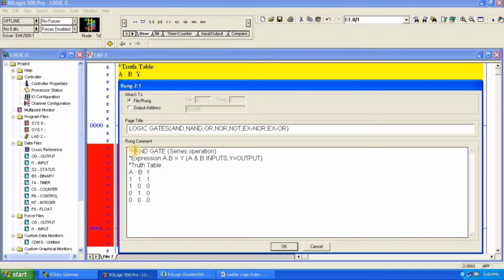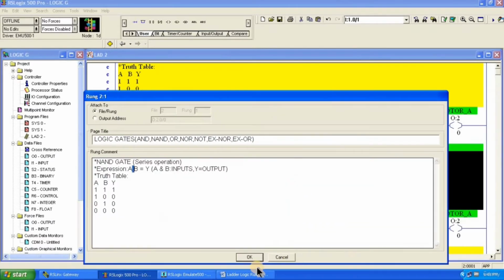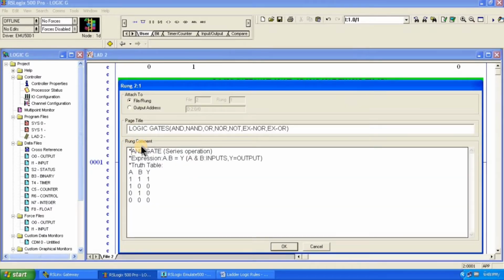If you are designing the ladder diagram for the NAND gate, your operation will change because your expression will change. Dot means the series operation, always remember. And the plus indicates the OR gate operation, or the parallel operation, right? So for the NAND gate, your expression will be A bar plus B bar. This is the expression for the NAND gate.